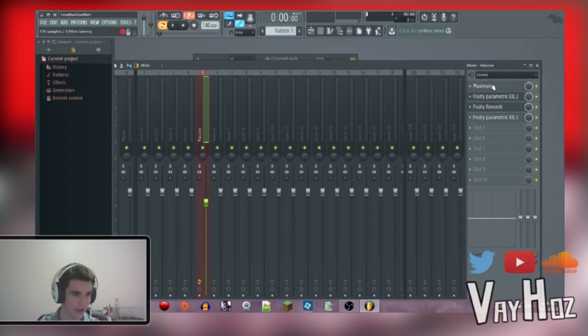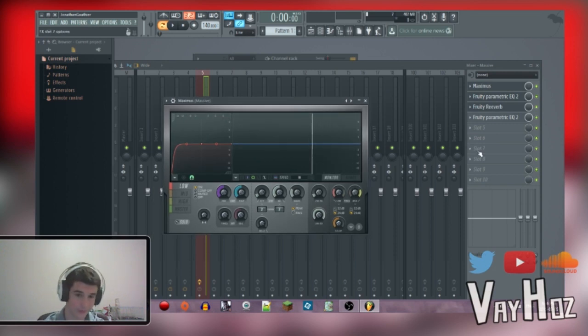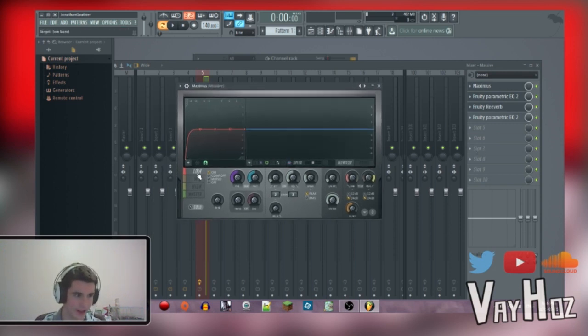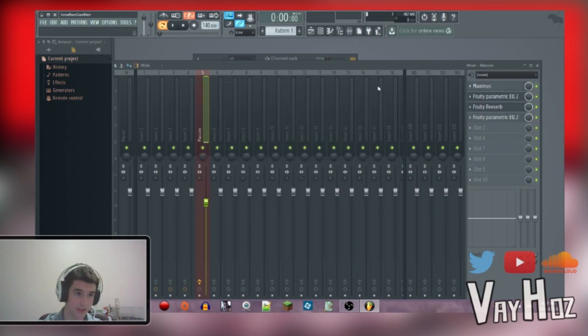Show you guys what I did there. Okay, so I put a multi-band compressor, Maximus, and I boosted each individual band to the maximum like that, and also the master. The way you do that is you take this curve and drag it all the way up for each of these. That just compresses the crap out of it, and it sounds cool.